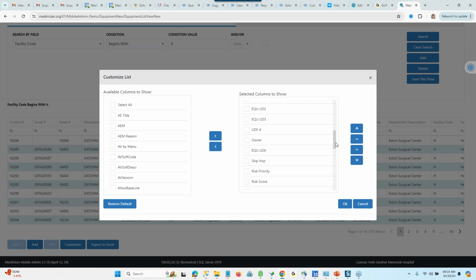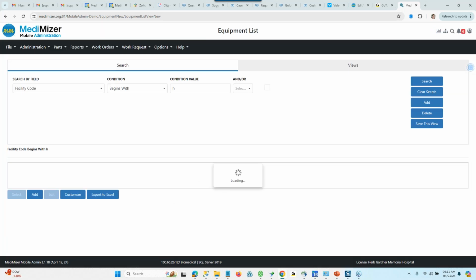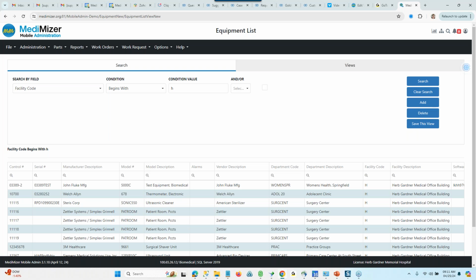It'll show up in the bottom, and now I can move it up and down in the list to where I want it to appear in the column. If I wanted it at the very top, I can click the double arrow and it'll position it at the very top of my columns, or maybe I want to know if it has an alarm after the model information, I can place it there. Once you have everything adjusted and set up, you just click OK, and now you'll have the view with the columns in the order that you want to see them.